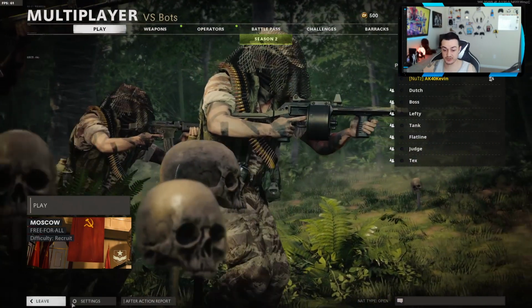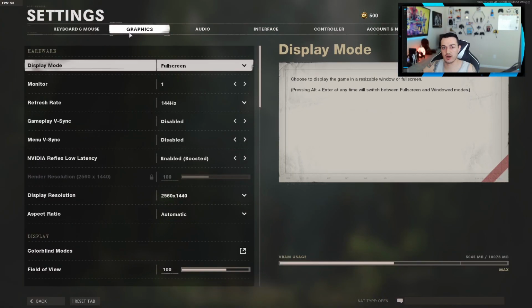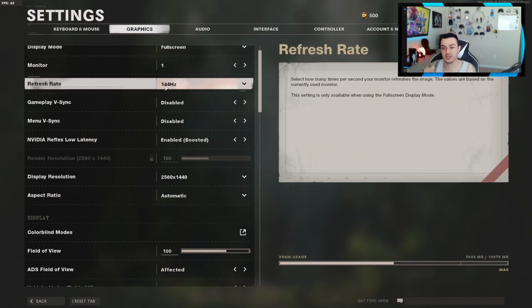So the graphical settings, obviously you're going to come down here to settings, you're going to go to the graphics tab over here. Full screen, of course. Monitor, select your primary gaming monitor. Refresh rate, set to the native refresh rate of your monitor, and make sure that you actually have selected in Windows 10 display settings your actual maximum refresh rate. By default, it's at 60. So if you have a 144 or 260 hertz monitor, make sure you set that.